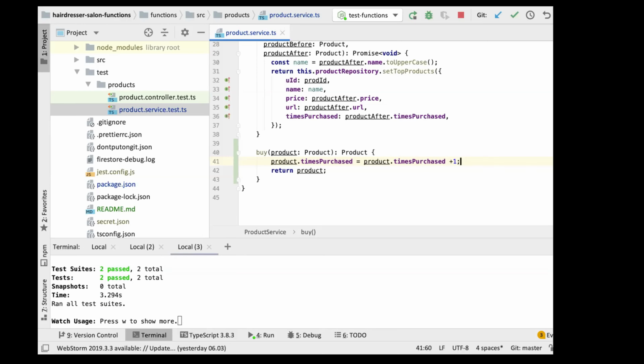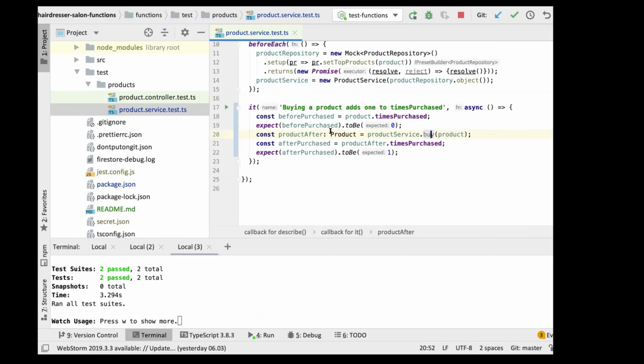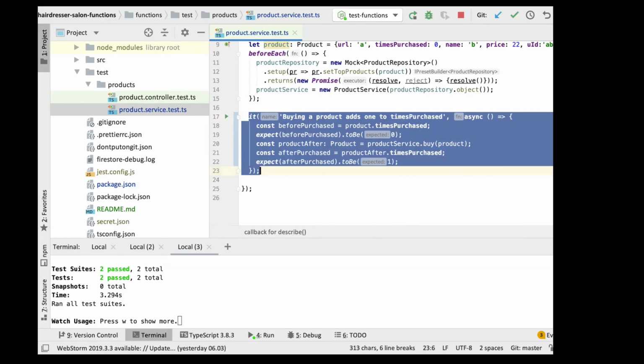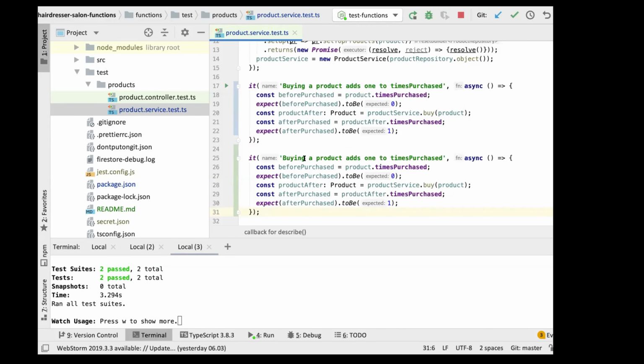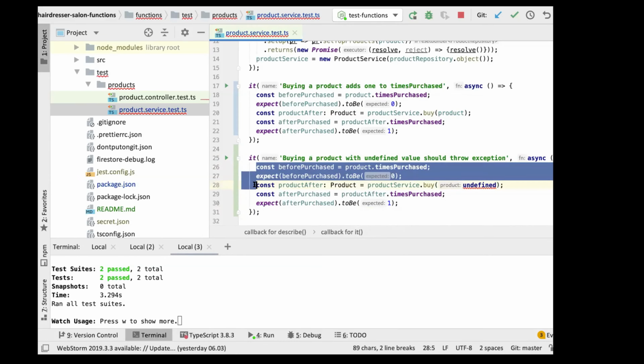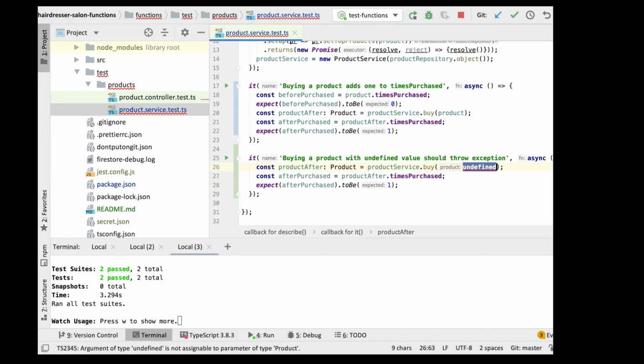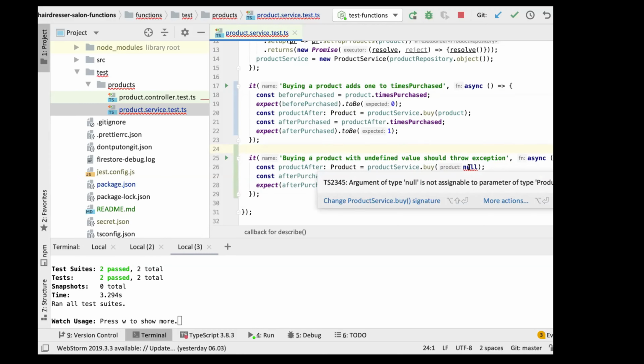Okay. And now we can start doing some of the more fun tests, like what if I did the same thing, buying a product with undefined value? So now I'll try and send undefined in here and see what happens. I'm probably not allowed to do that. So let's just try and put null. Is that allowed? This is actually not even possible, right? Because it wants a product, so you can't do it without a product.